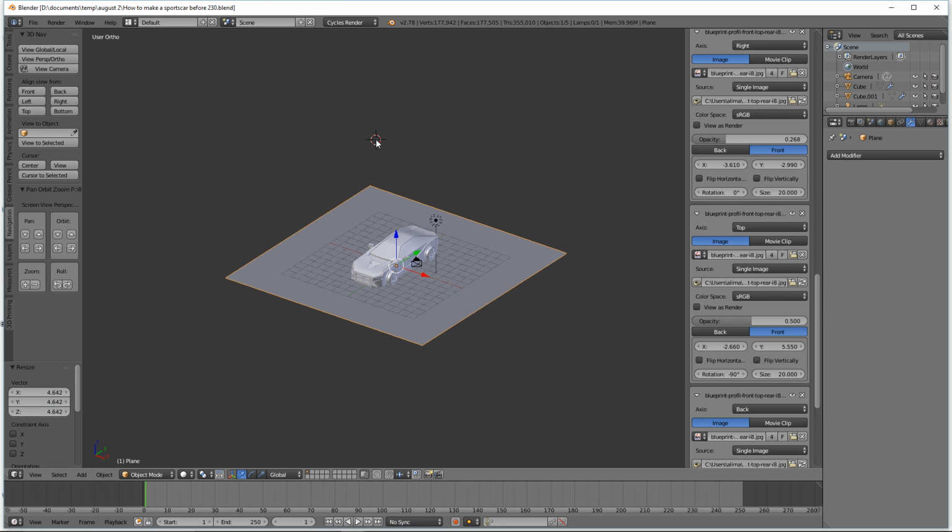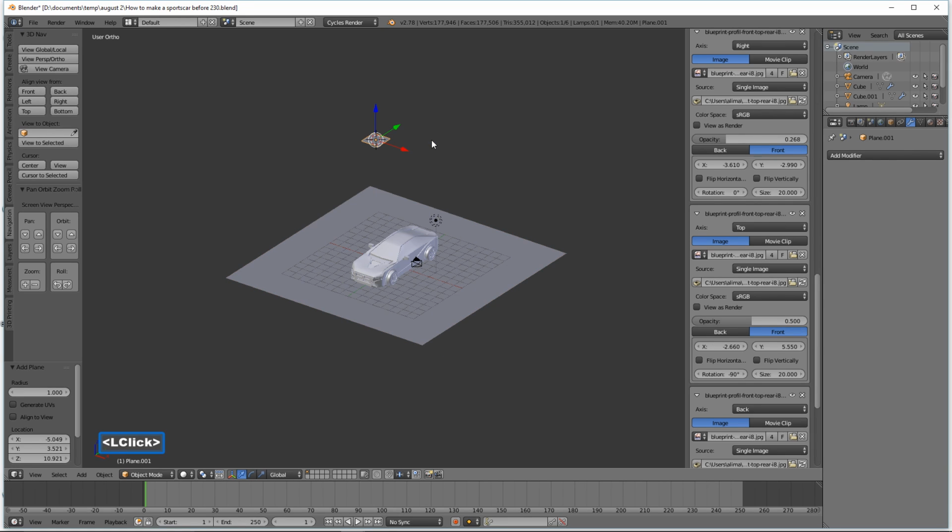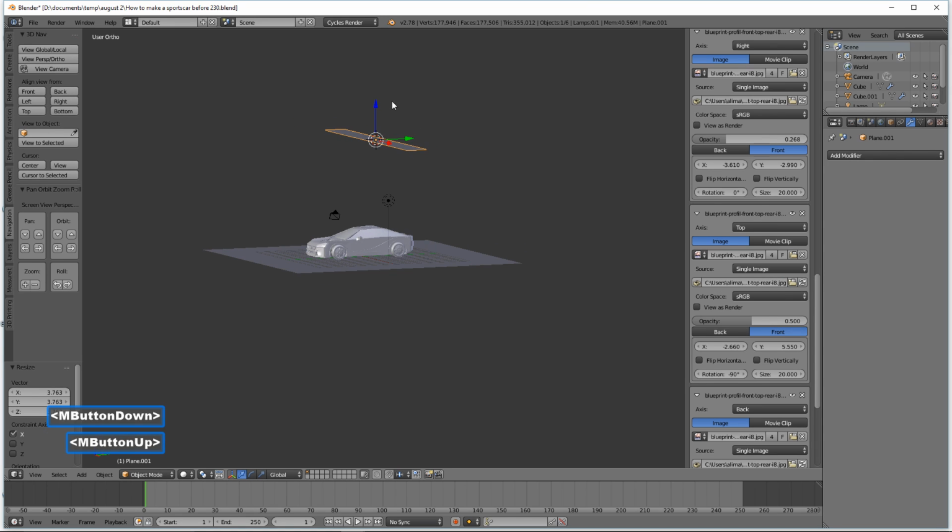We're going to hold Shift, and while holding Shift, we're going to press A, which brings up our Add menu. We're then going to select Plane. We're then going to press S to scale, and press X to scale on the X axis, like this. And lower this down, push this up some like that. Okay, we're going to use this as a light.